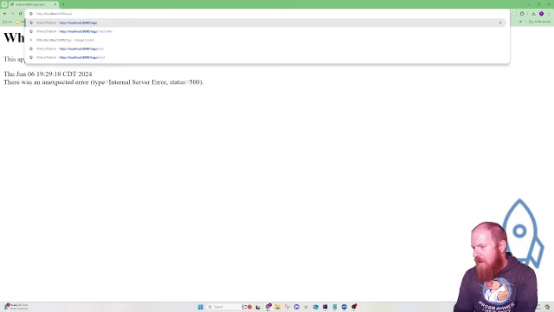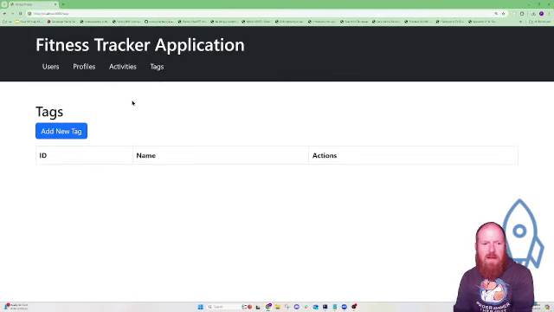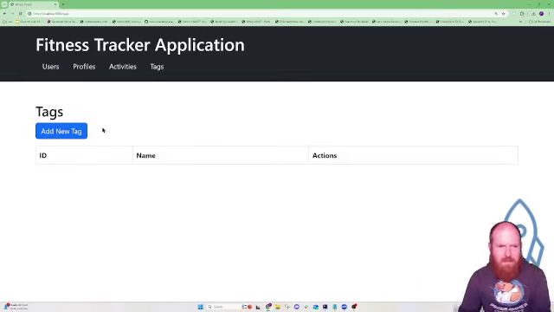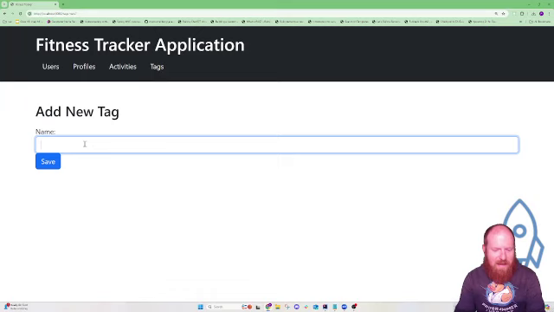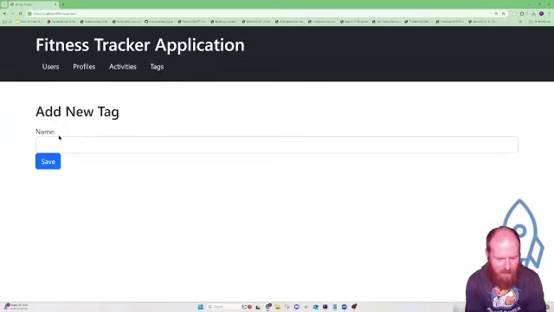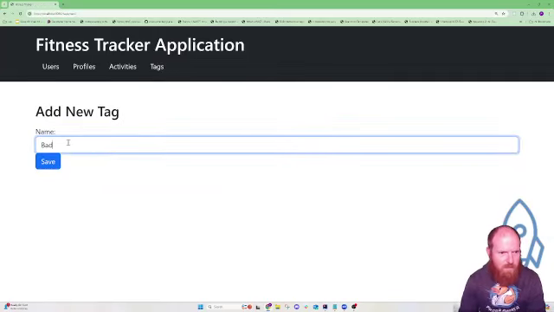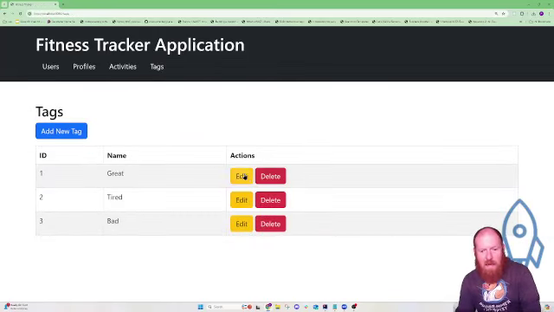Yeah, the error was wrapped in a small tag. It just makes it smaller. It's like a paragraph, but smaller. Add new tag. I'm going to add that. Again, I haven't had the edit and the delete, because that's the next step.